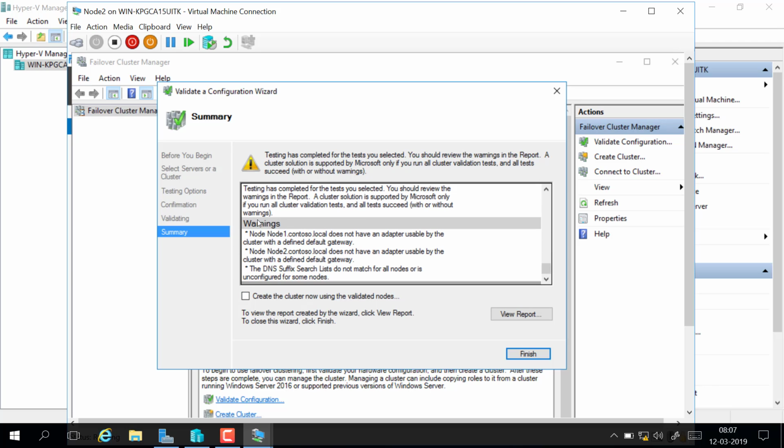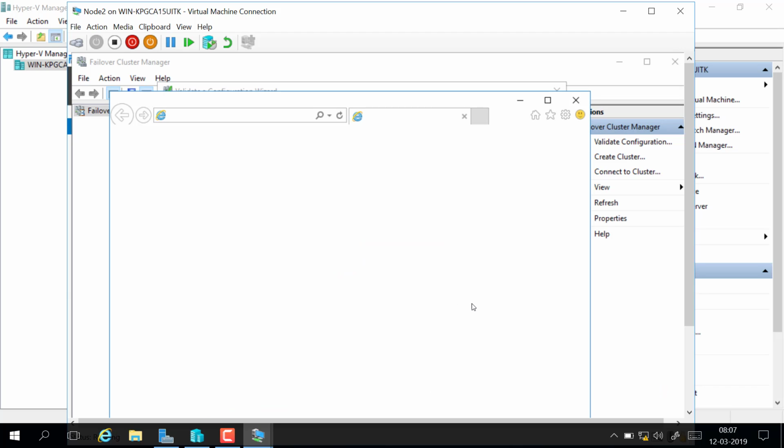And if you notice, the warnings are with reference to a default gateway, which I can safely ignore for the time being, because I'm not in a routed environment at this moment. I'm not with a routing configuration, so I can safely ignore this error. So I'm going to click on finish. Or in case you want to view the detailed report, you can click on this option, view report, and that's what I would recommend most of you to do.